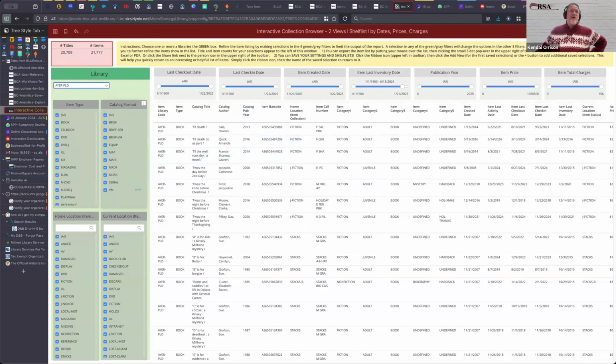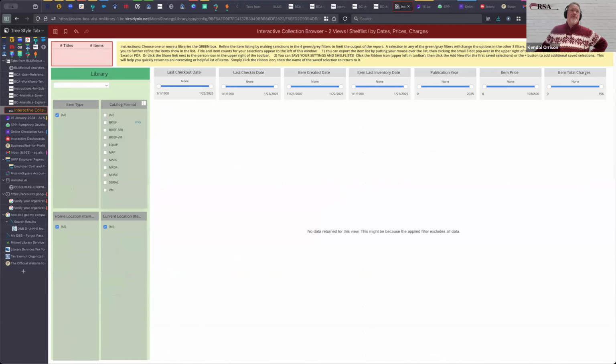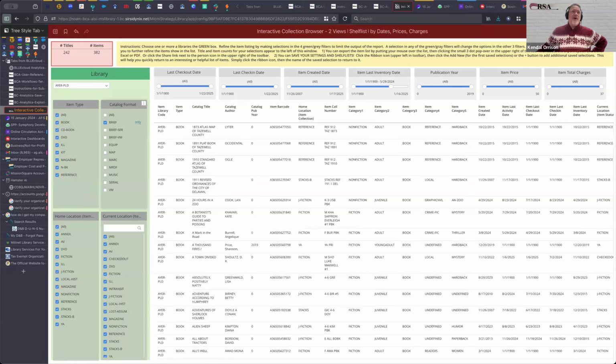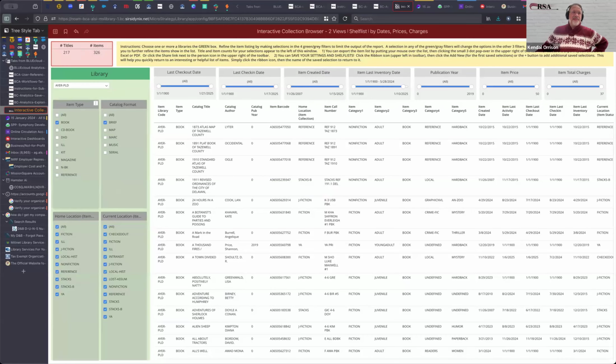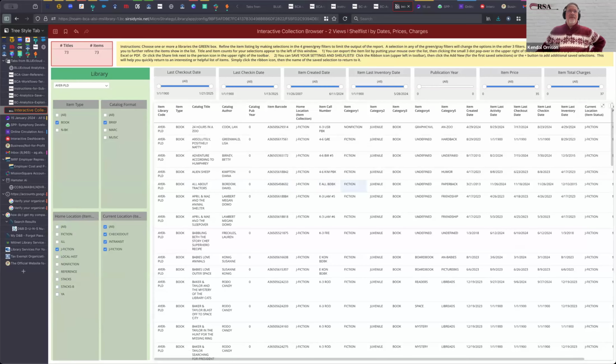But let's say I only care about brief records. I could either unclick all, which will make a list of nothing, and then click brief, or I could go, oh, I only care about brief, so I'll click on only next to it, and it'll remove all the other checkboxes. And maybe all I care about are book brief items. Okay, now my list is down to 326 items. I only care about J fiction at the moment because I need to do a little digging. Now I'm down to 73 items.